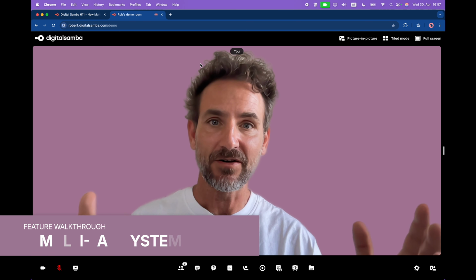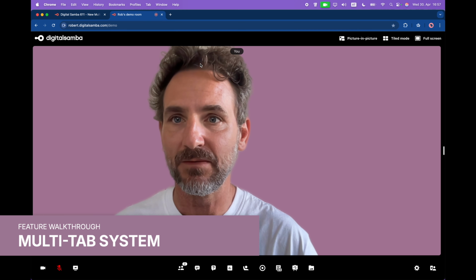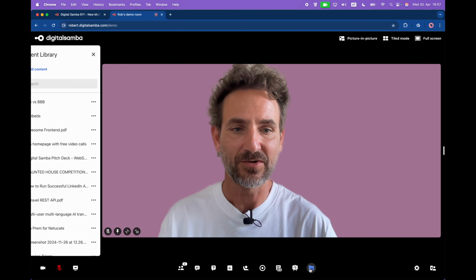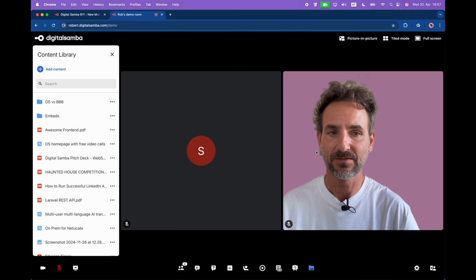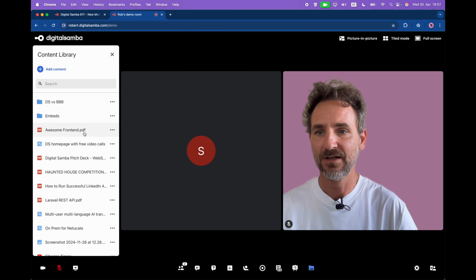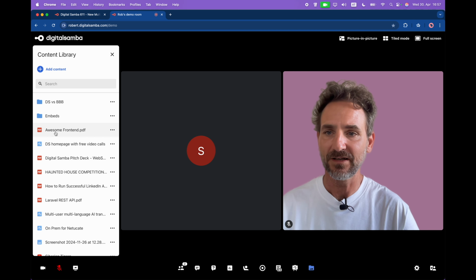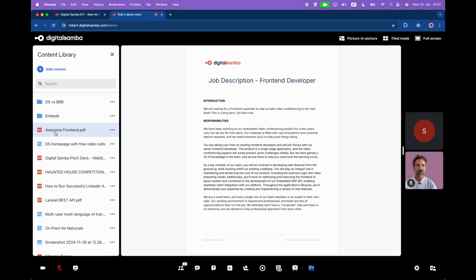So here I am directly within a Digital Samba room. I'm going to open up my content library. I'm going to make this a little bit smaller. And I'm now going to, with double click, open up a PDF file from my content library. And previously, when you added new pieces of content, they would basically take the space that the previous content that you had opened was taking.